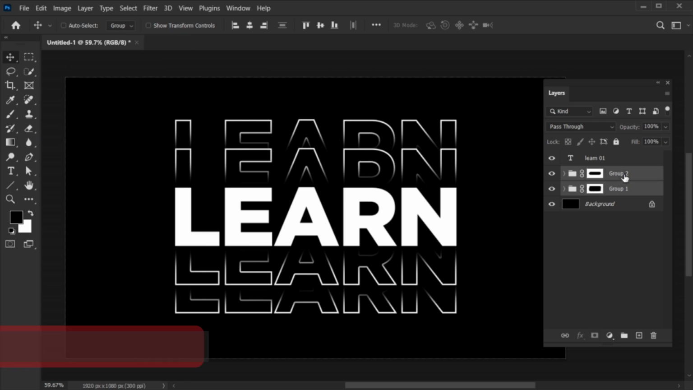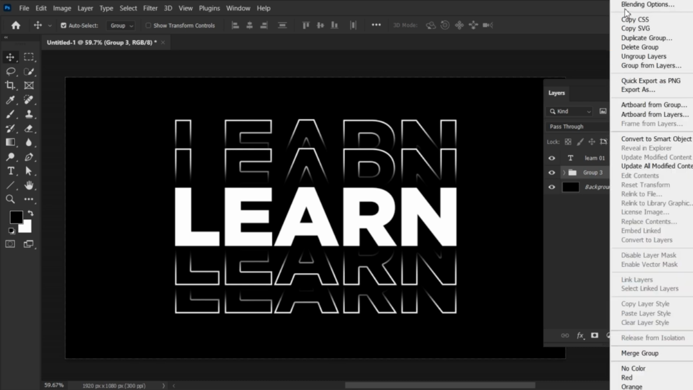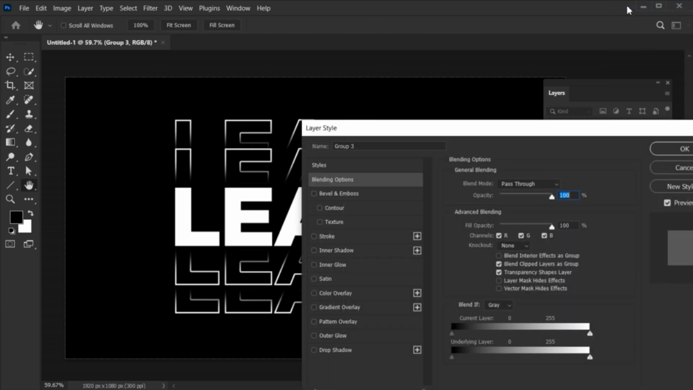Select both group and press Ctrl plus G to group them. Right-click on it and choose Blending Options. Apply the gradient overlay to it.